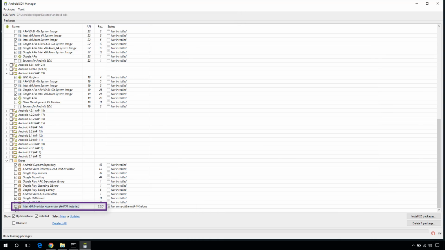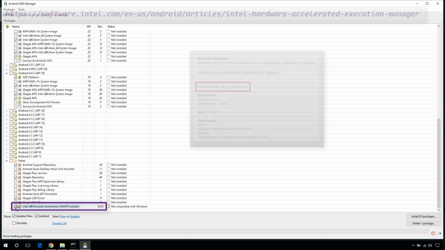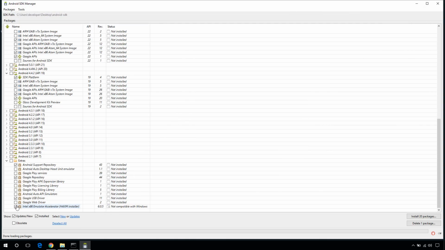You also need to select HXM installer. If you are unable to download due to any reason, then go to this URL and download Windows zip file. Once you have selected all the desired packages, click Install Packages button.